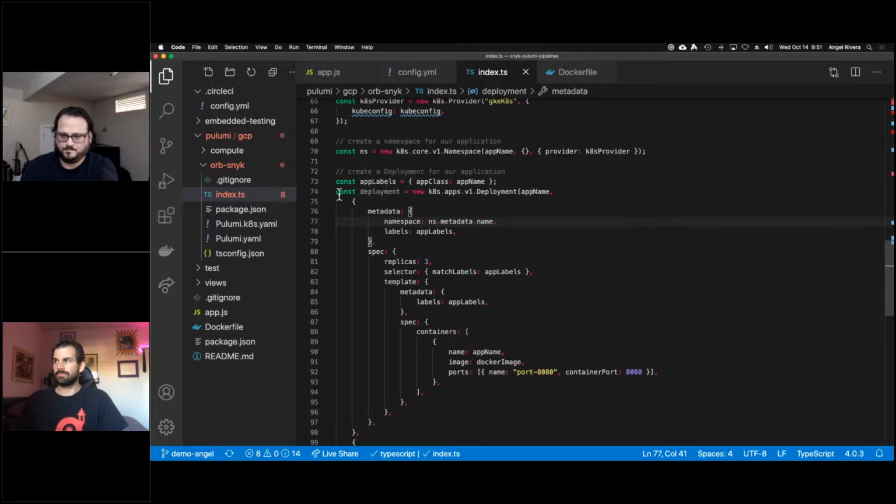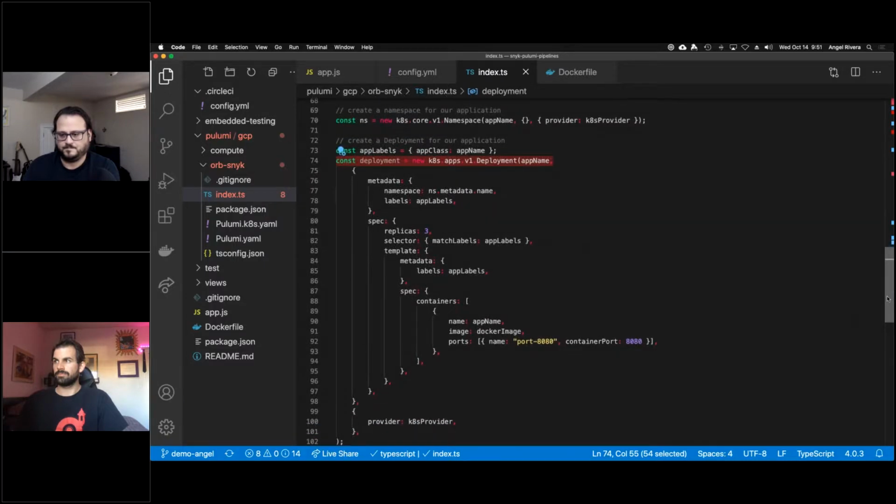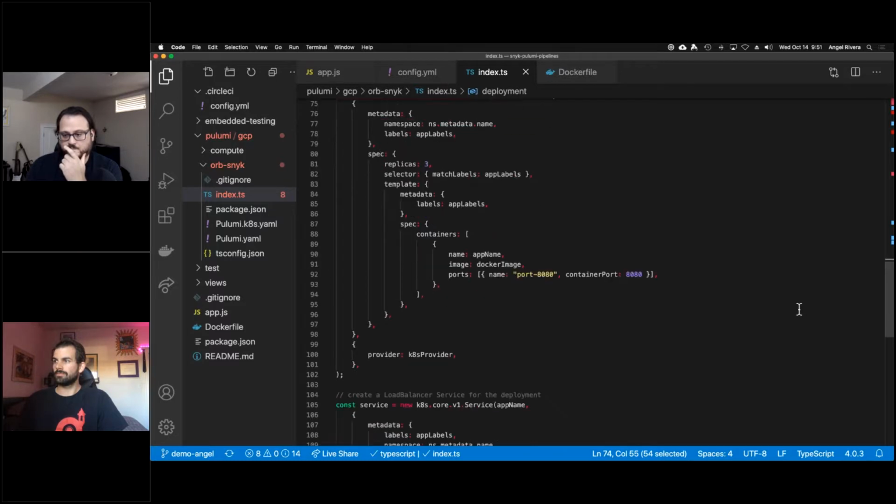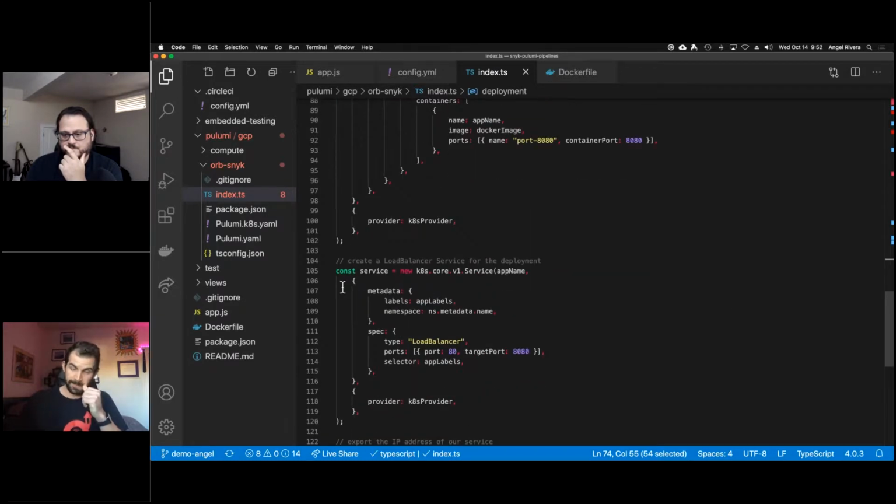The deployment will actually be the spec for our Docker container that's been built in the previous step. It will have 3 replicas of that available. It will open up port 8080, so the load balancer will effectively talk to the container port on 8080, and then we'll create the service that actually allows you to expose this to the outside world.